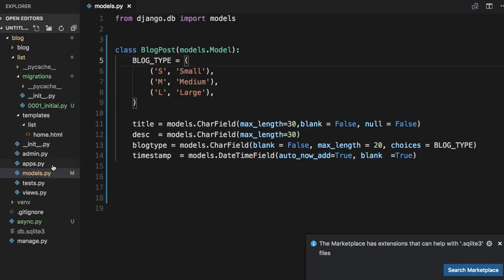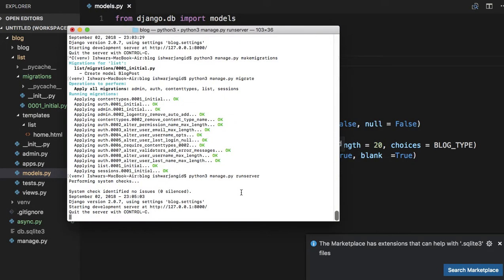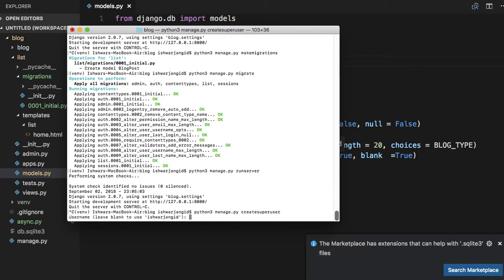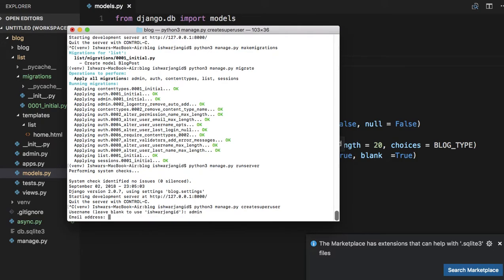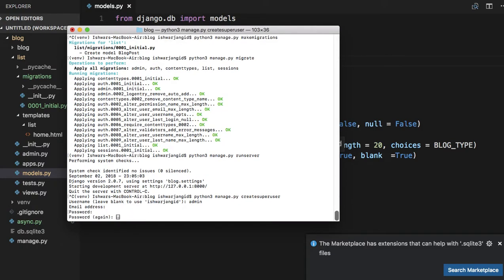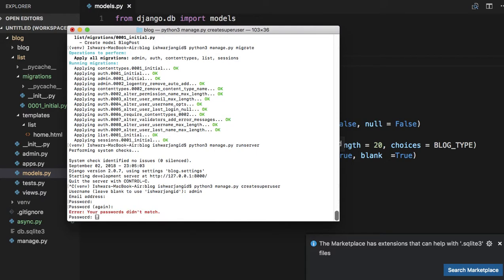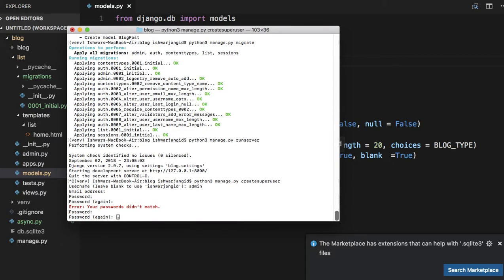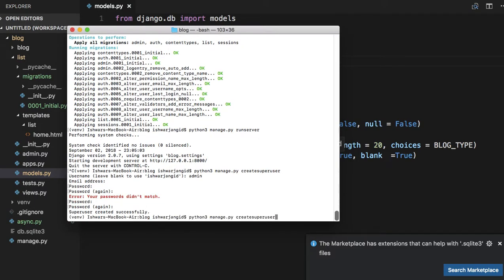Alright, so let me introduce you to the admin panel. Django has a built-in admin panel and you can access it by creating your own superuser. For that we use the python manage.py createsuperuser command and pass the username here. So I'm writing admin, and whatever the email address, or you can leave it blank also, and the password. Type the same password both times, otherwise this error will occur, as we all know. So here you go, the superuser was created successfully.